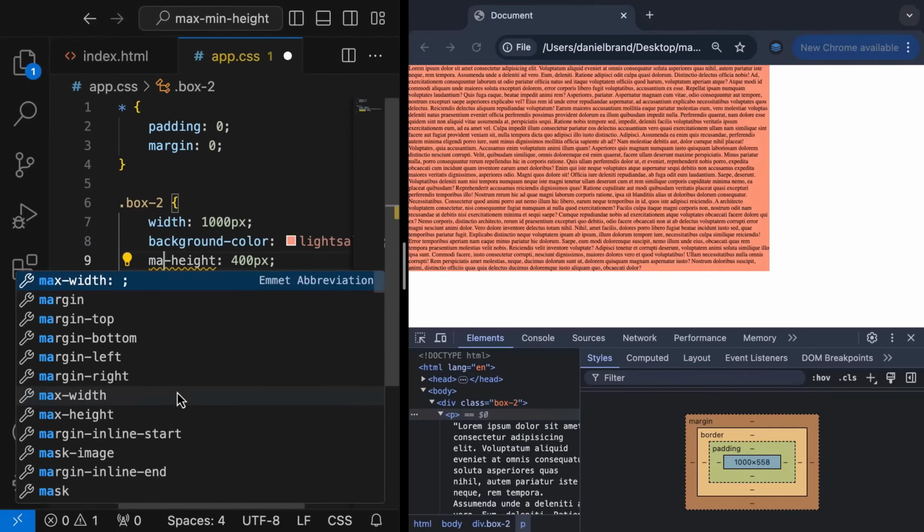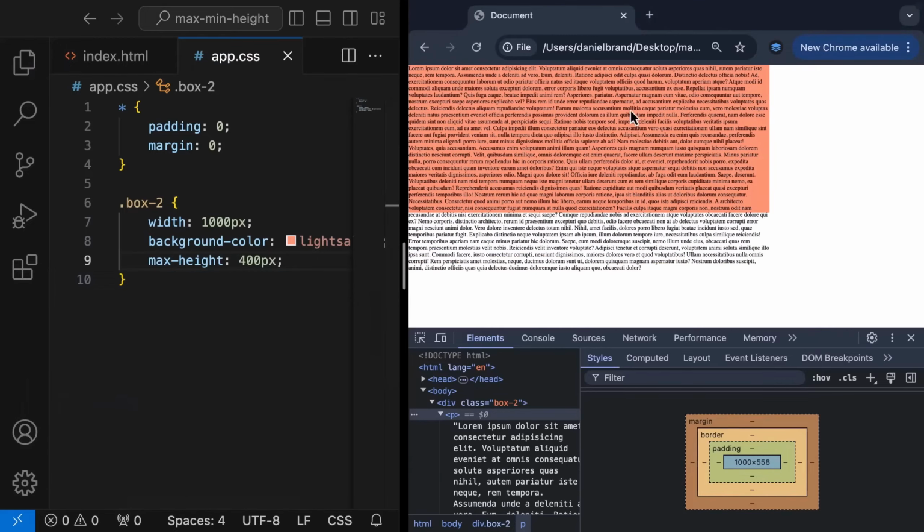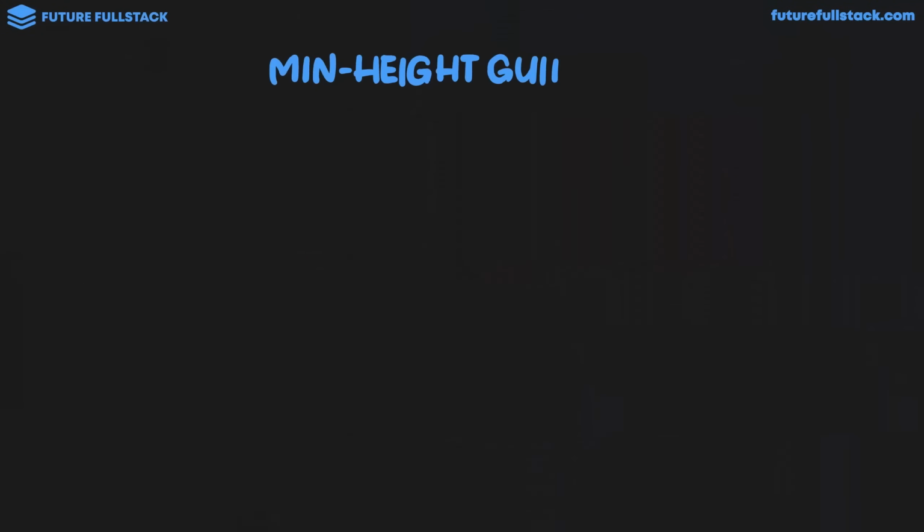If I change this to max height and refresh, the maximum height the container will go to is 400 pixels. But because our content is at 558 pixels, it's overflowing. So that's the major difference between min and max height. So let's look at some minimum height guidance.